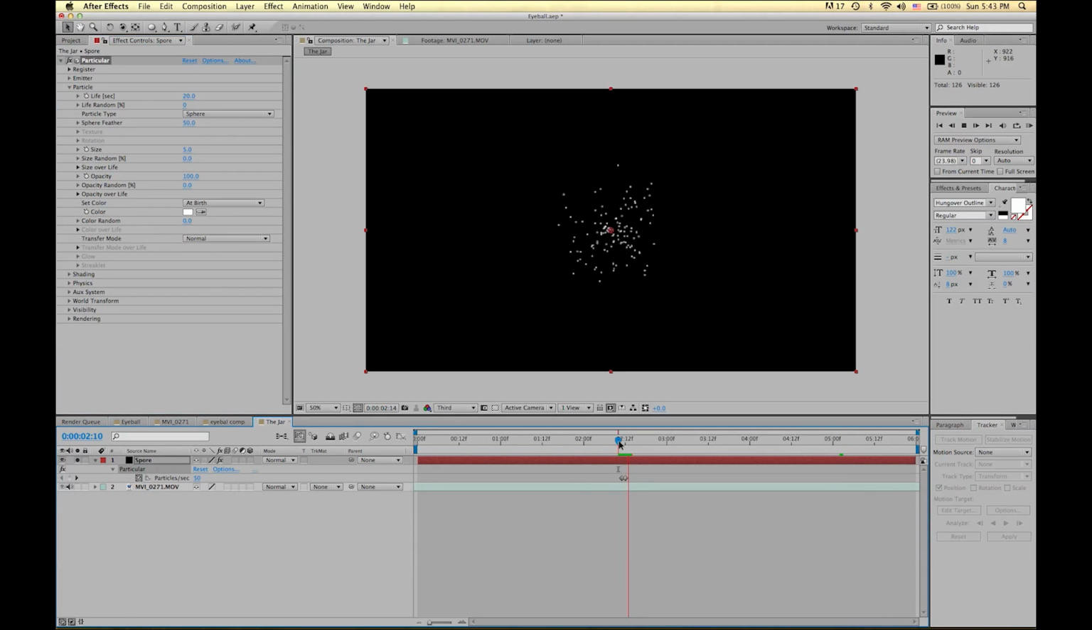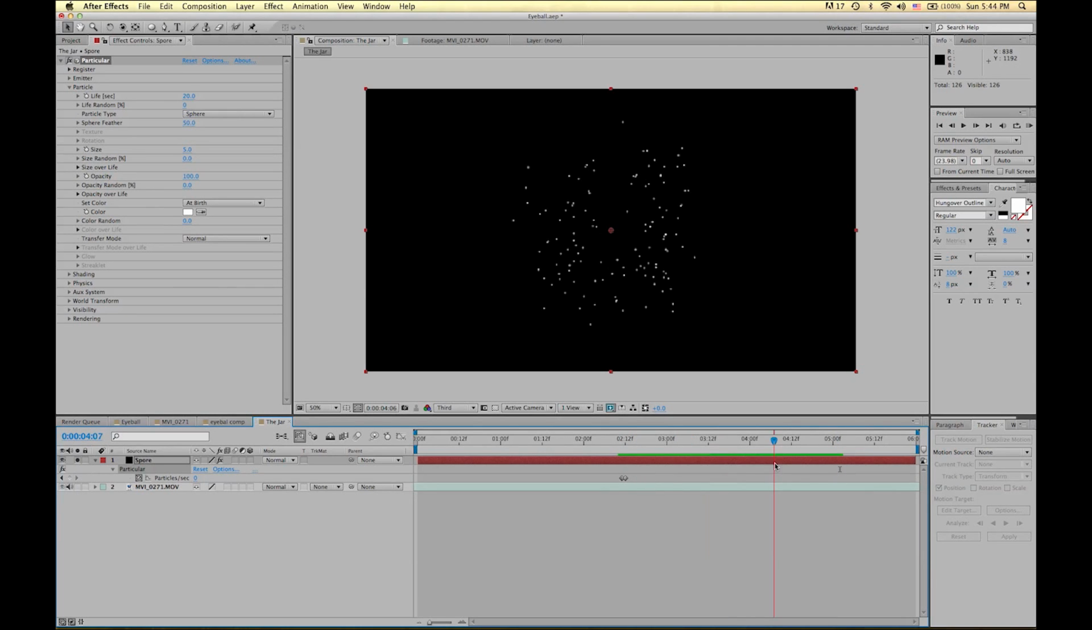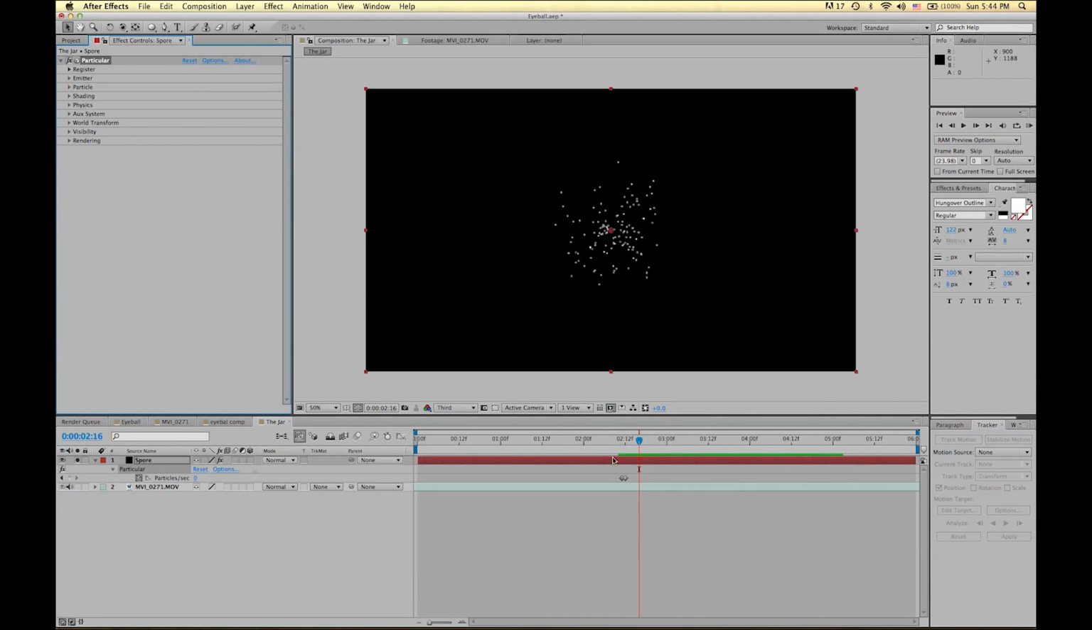So now the particles you see don't die. They're just shooting out into space. Okay, now this is good. Another thing we want to do, though, is because we don't really want these particles to move very much at all. So place your playhead at that first keyframe.